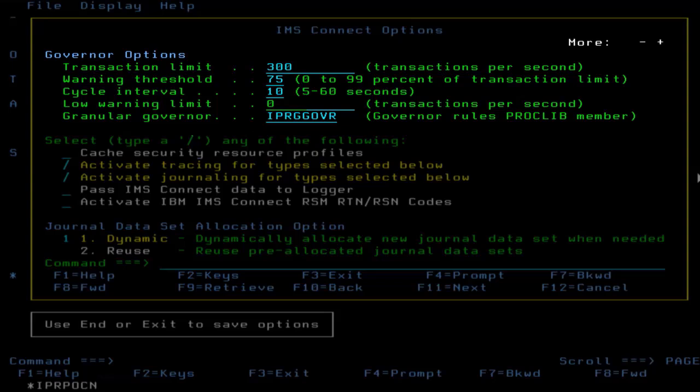To enable the Granular Governor, update the Proclib rules member name. You must set rules by a specific transaction name, client IP address, client ID, and user ID to govern messages by using the Granular Governor feature. You must keep the rules member in the Proclib.